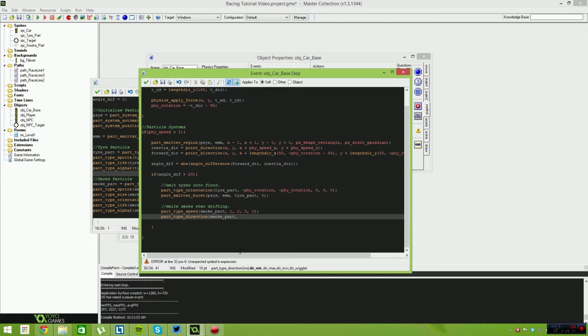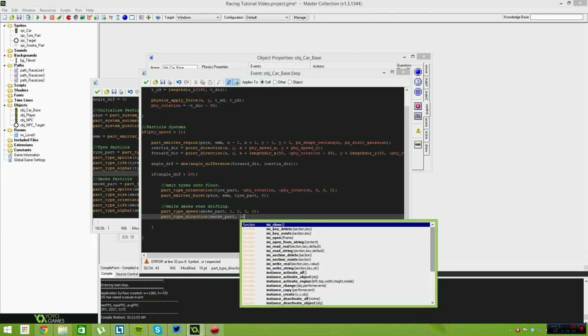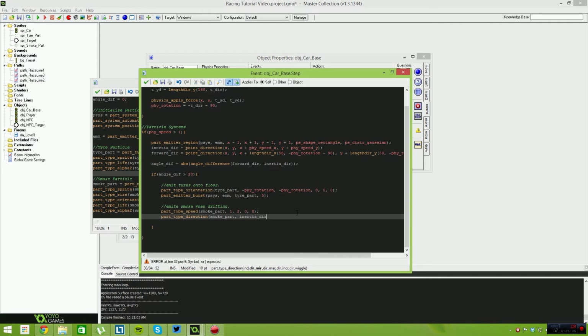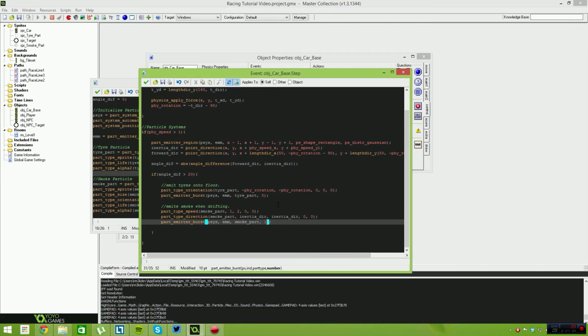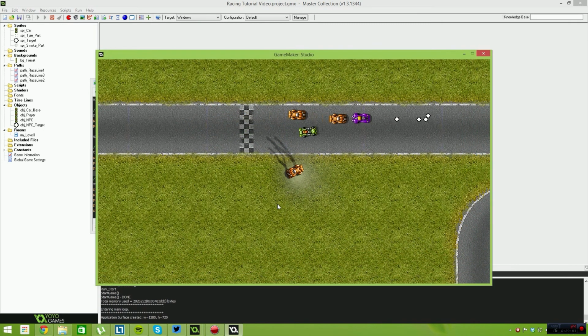So we're going to use inertia dir. So I'm just going to copy that from the top there. That's the minimum and the maximum, so it's always moving in the same way. It doesn't increase in direction, and it doesn't wiggle in direction either. And then finally we can do this emission as well. So we basically just copy paste the emitter, part emitter burst, the emitter, and we're going to emit the smoke particle. We're only going to emit one of these, because you have to remember that this is in the step event. So as we continue to drift, more of these particles will be emitted.